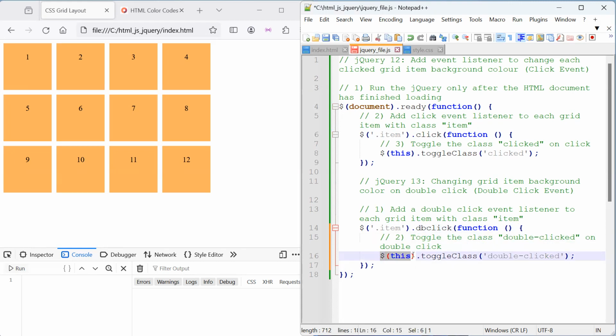Basically, inside the double click event listener, this here refers to the grid item that was double clicked, whichever one we double clicked on. And then the toggle class method is used to add or remove the class that we mentioned here, which is double clicked, from the selected element. Again, if that element already has the class applied to it, then the double clicked class will be removed. But if it doesn't have it, it will be added.